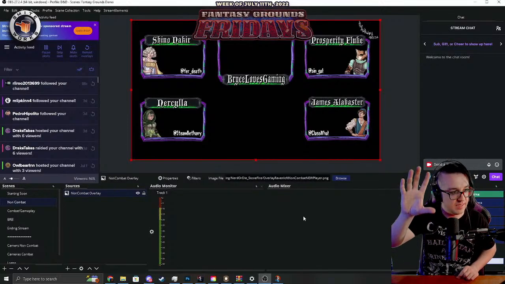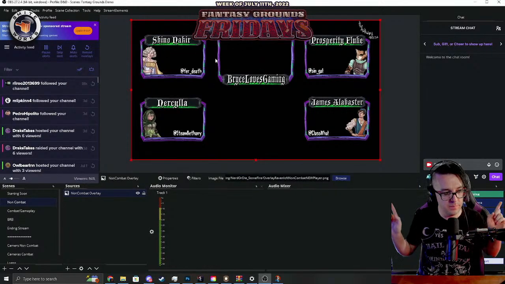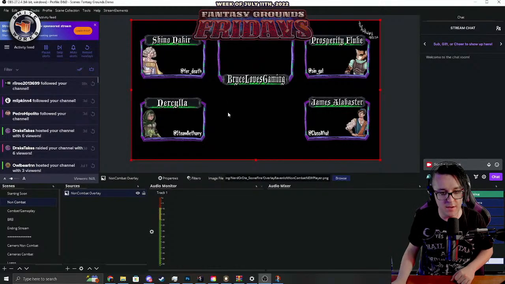I set mine up like this. So Game Master in the middle, players on the side, and then players below that. If you have 5, you could do another one right below the GM screen.